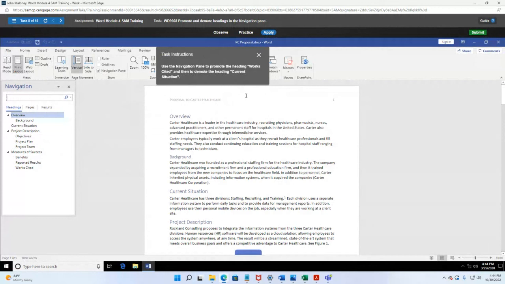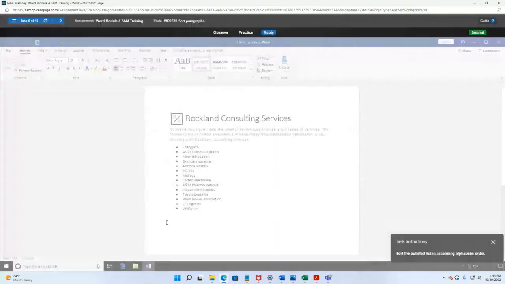And they want me to promote the heading works cited. So here's works cited. To promote from this navigation pane, you can do it by right clicking. So if you right click on works cited, and then you want to promote. So right click, the choice promote, and you notice it says go to the left, which means it'll then go over where measures and project description and overview are. So promote, now it's over there. And then demote the one called current situation, which is this one. So right click on that one and click demote. Done. Number 6, 3 to go.